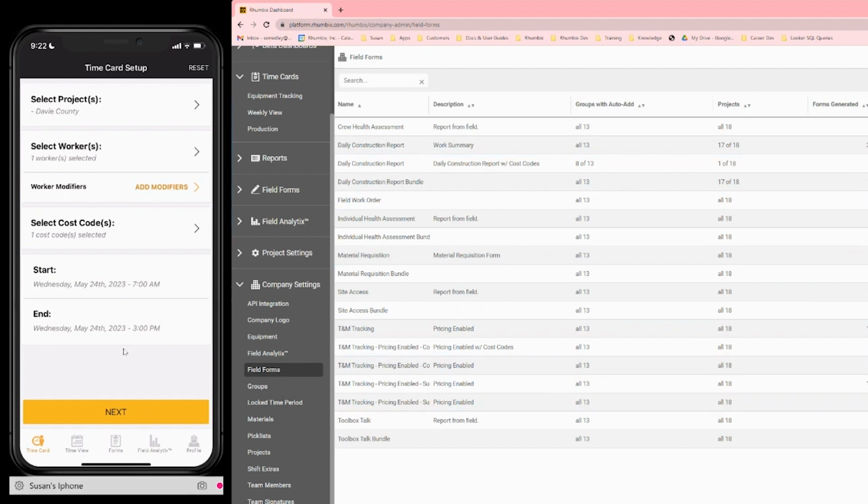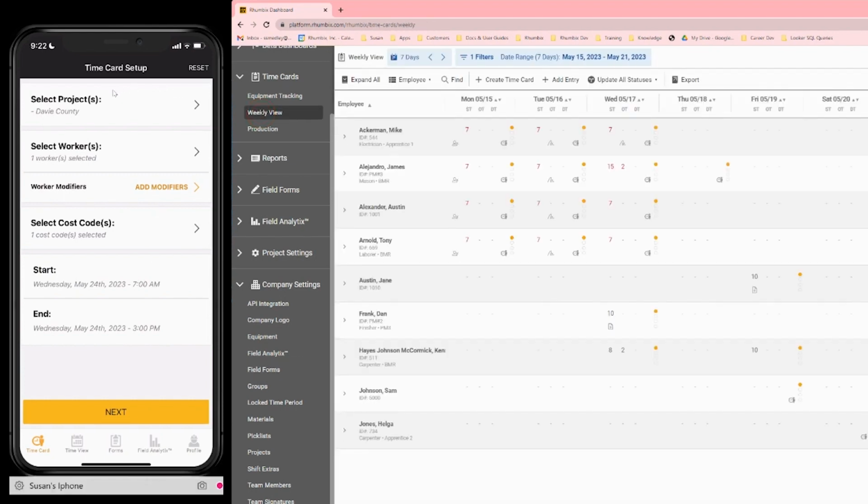Going back over here to the mobile to give you a little more information on this side. So on the bottom, your time card setup screen, it will retain the information from the previous time card that you've submitted. This will help your workflow for your foreman so that they don't have to go through the steps to select everyone every time that they're going to submit a time card. So we can see the last project that this foreman used was Davie County, was the name of the project. They only had one worker on that time card and they used one cost code.